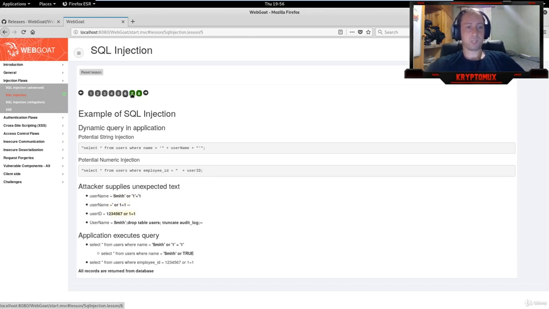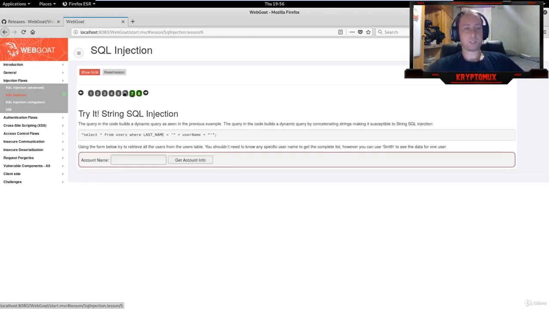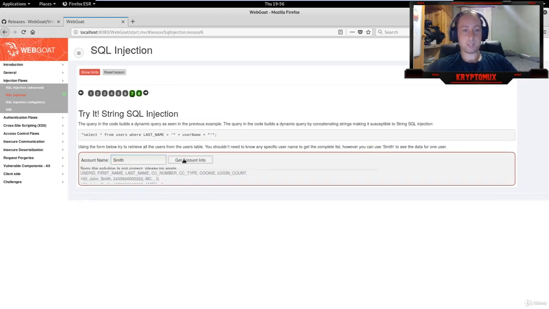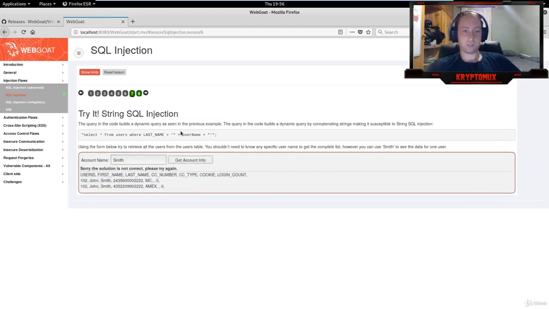But what we want to do is dive straight into the practice. This is where we can actually practice our SQL injection. So this here is the SQL statement that it's using. As you can see, if you type in any name, we'll just type in, say, Smith, it says you can use Smith to see the data. If you type in Smith, it shows all his results, and what's happening is it's inserting Smith into the username and executing a query.